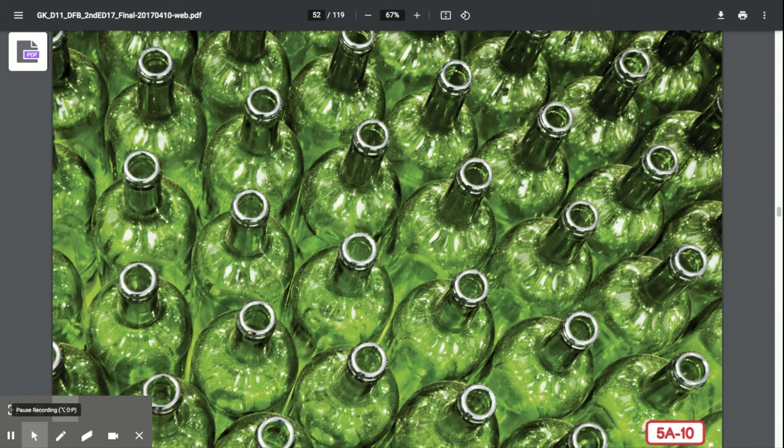This picture shows the inside of a bottle making factory. These are freshly made bottles. They are so hot, you dare not touch them, but they'll be cool and hard again soon.